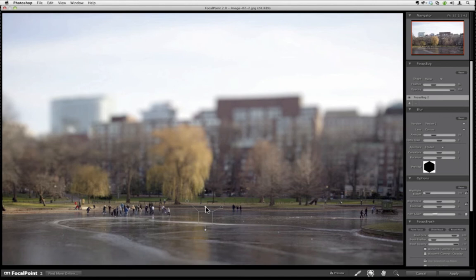Now, if you want, you can get tighter with the size of your bug, and again, you can start playing with your feathering. So if you want less of a feathering, you can do that. And I also will just drop the blur just a little bit. I don't want that much blur.